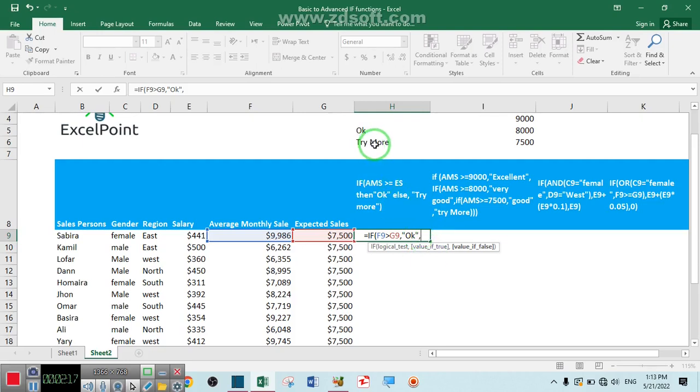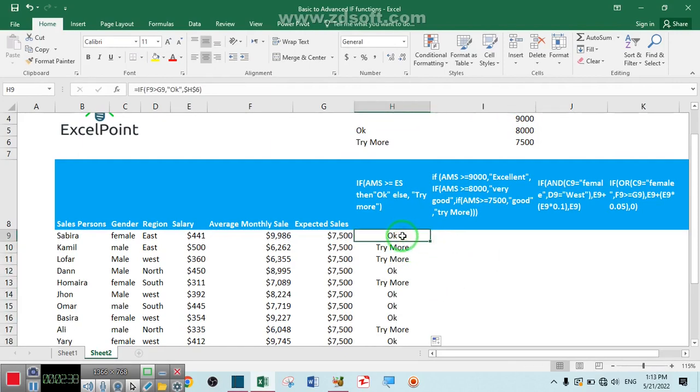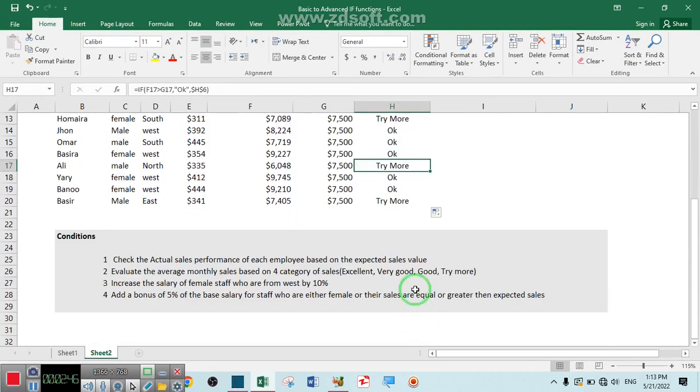I'm going to select the expected sales cell and lock it. If you press F4 on your keyboard, the cell will be locked. Why am I locking the cell? Because later I'm going to paste this formula to other parts of Excel. Then close the bracket. Copy the formula to the bottom. The first cell is written OK because the average monthly sale is greater than expected sale, and in the last cell there is written try more because the average monthly sale is less than expected sales.